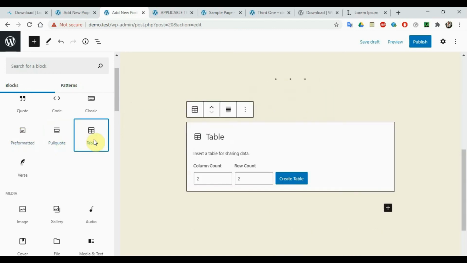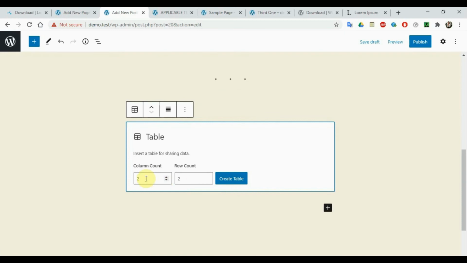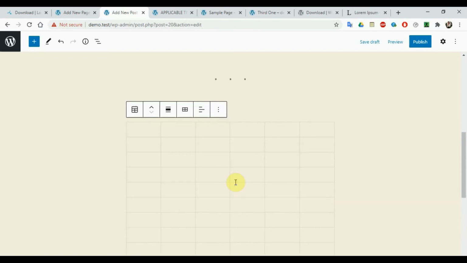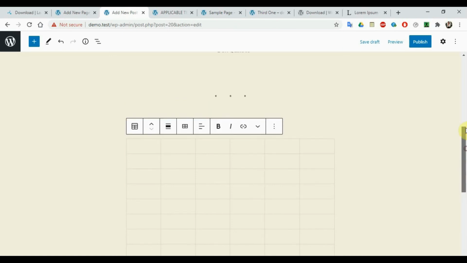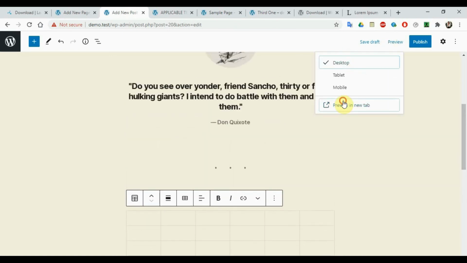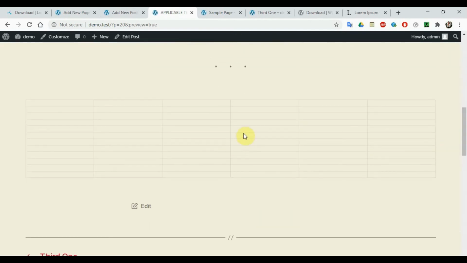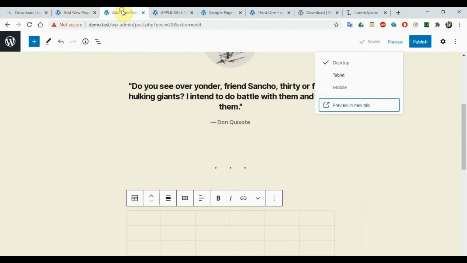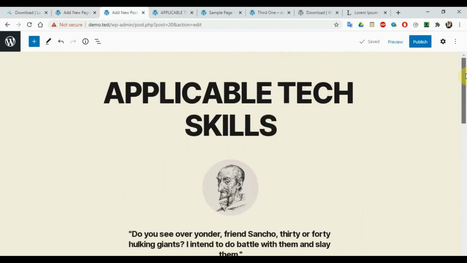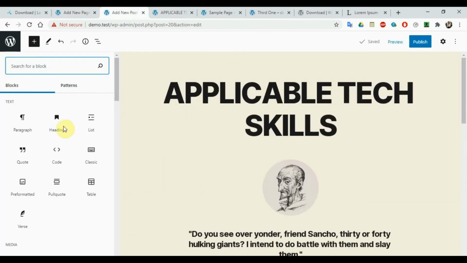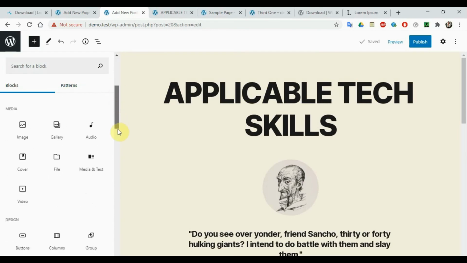So you can create a table. You can create how many columns you want. I'm just going to create, okay, 6 columns and 12 rows. Then we have that, and then we can put things inside. So if you try to preview this again, you're going to see our tables there. Here also, you can add an image. You can add a gallery.